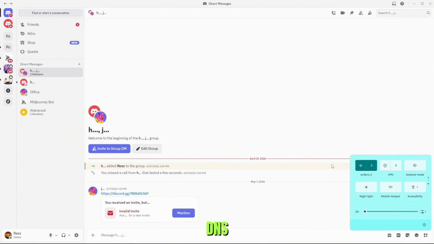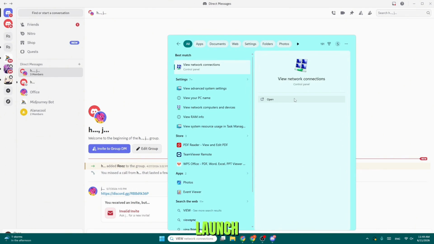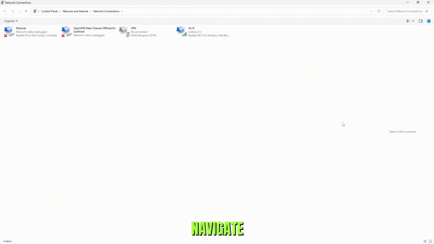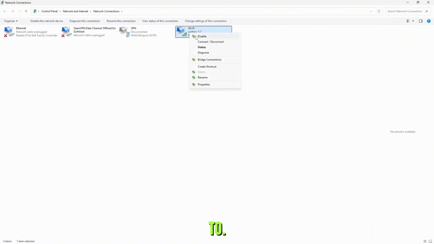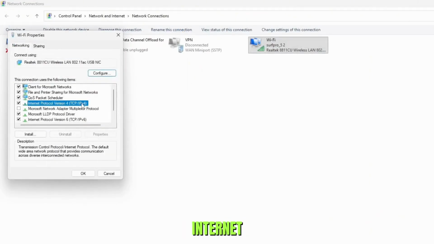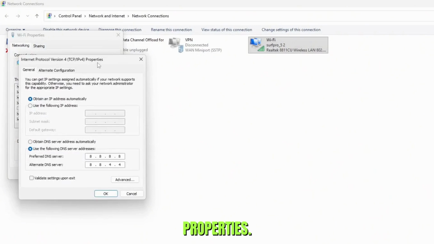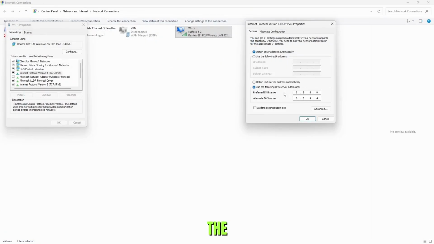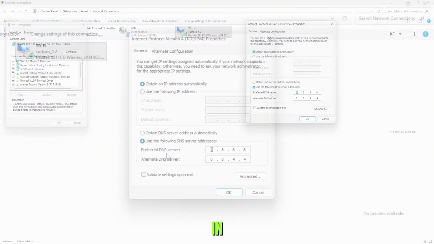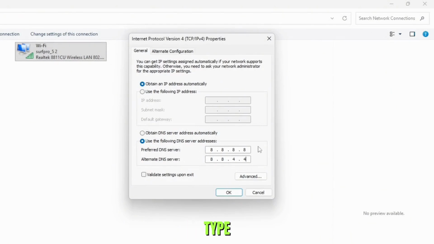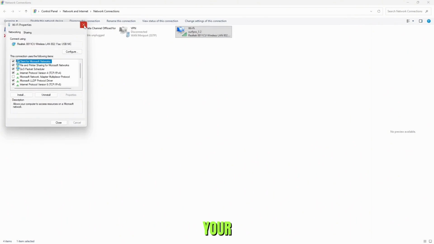Next, try changing your DNS settings. Launch Network Settings. Search for View Network Connections. Launch it. Now here, navigate to the internet that we're connected to. Right-click on it, go to Properties. Then head over to the option Internet Protocol version 4. Click on Properties. Now here, select the option Use the following DNS server. In the preferred DNS server, type in 8.8.8.8 and in the alternative DNS server, type in 8.8.4.4. Save the changes and restart your computer.